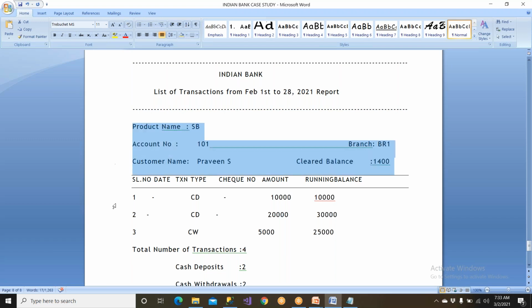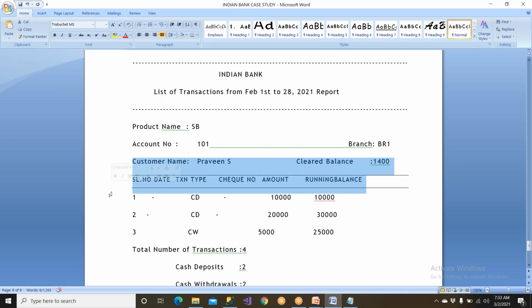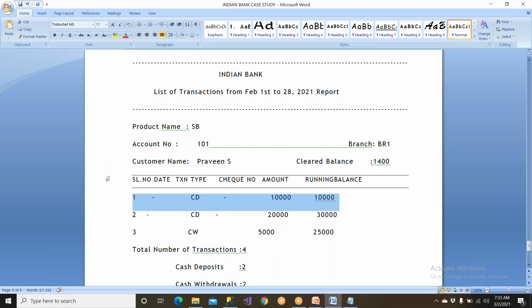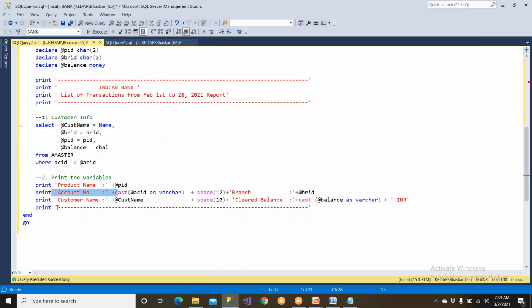Now from here, I wanted to take this. So these things I want to implement. Now what I do, this line is printed. Now this line I would like to print. Copy, go. So this line is printed.